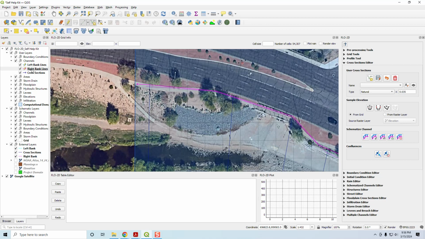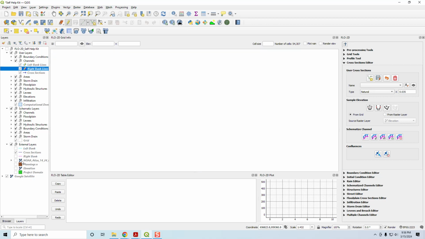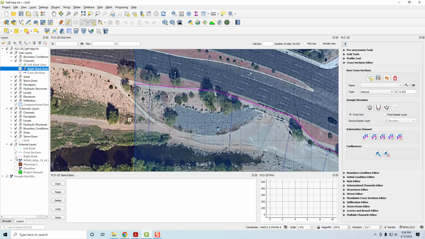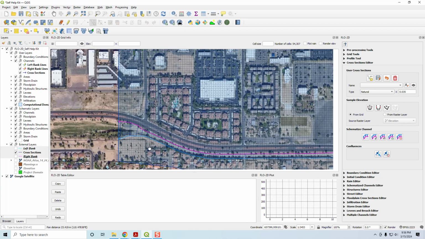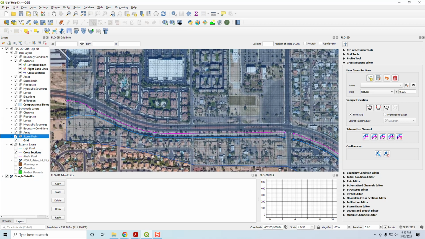And now my left and right bank lines are finished, but not perfect. So they will definitely be modified. Whoops, sorry, I didn't mean to do that. Okay, now I want to get rid of those two. And I don't want these cross sections either, because I don't want those cross sections defining where I put my cross sections. As you can see, let me turn this grid off real quick.